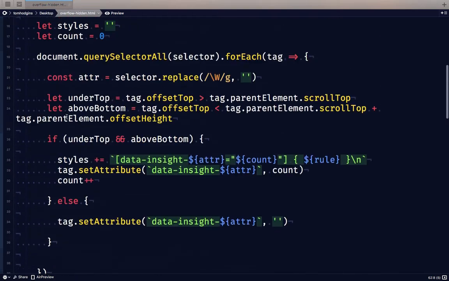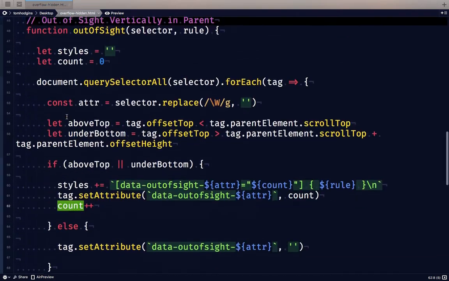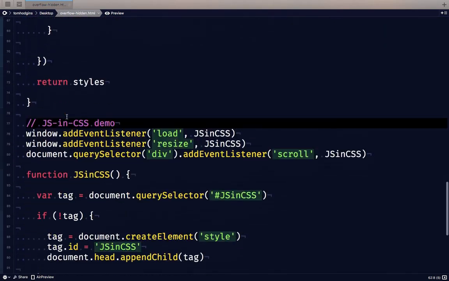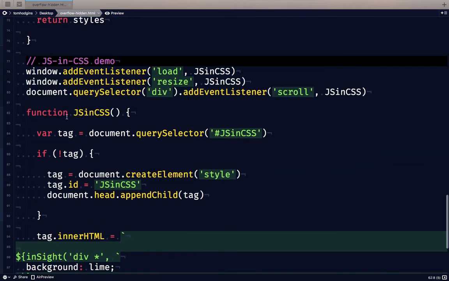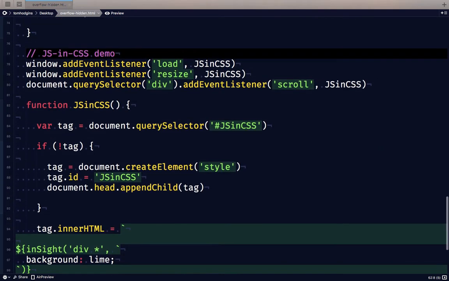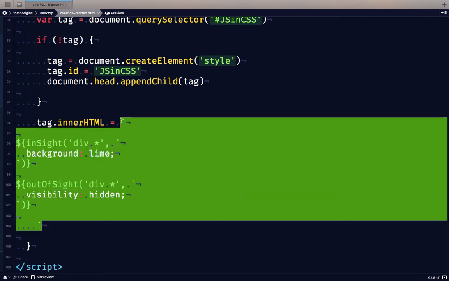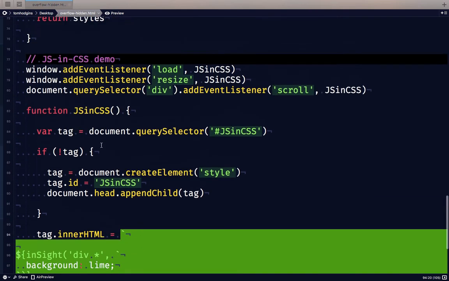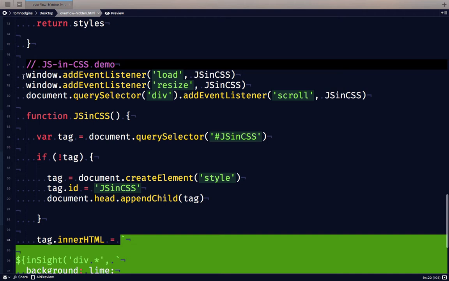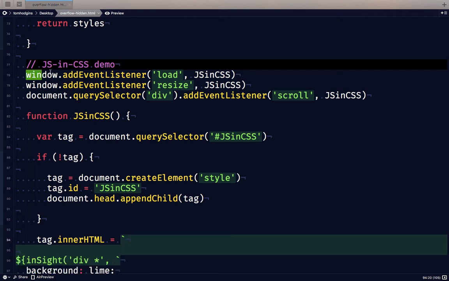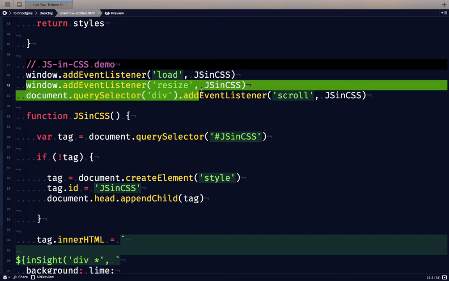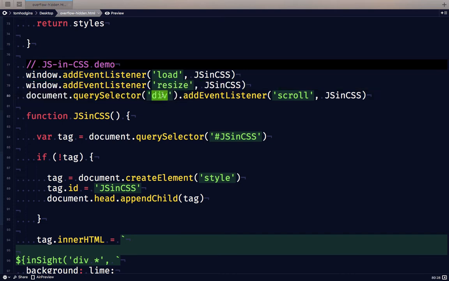So how can I use these two functions to actually apply styles to a style sheet? So for that, I'm using a little bit of JS-in-CSS. So this is an event-driven style sheet. It exists as a JavaScript template string right here, and we are applying it based on these events. So on the window load, on every window resize, and we only have one div element here.